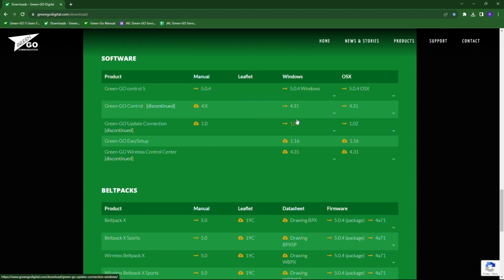Under Software, you'll see a Windows and a Mac build for Gringo Control. Download the one that fits your operating system. From there, the download will begin.